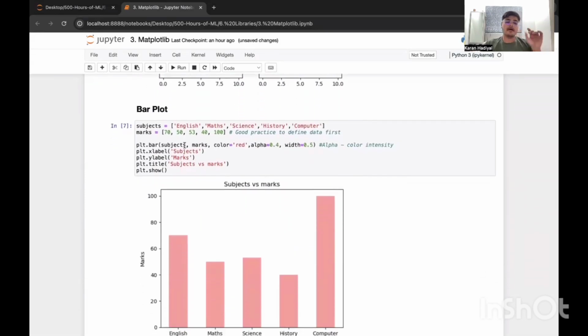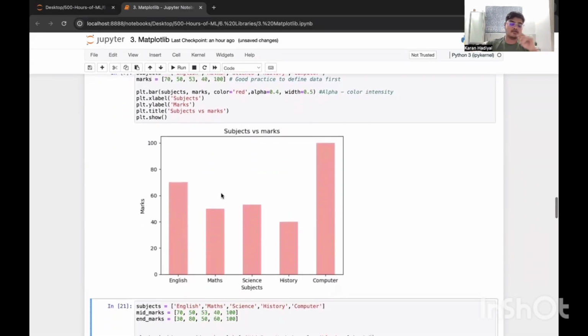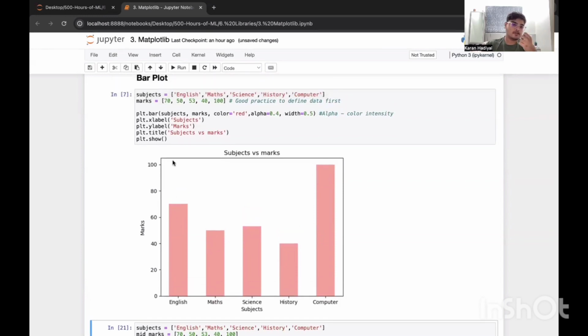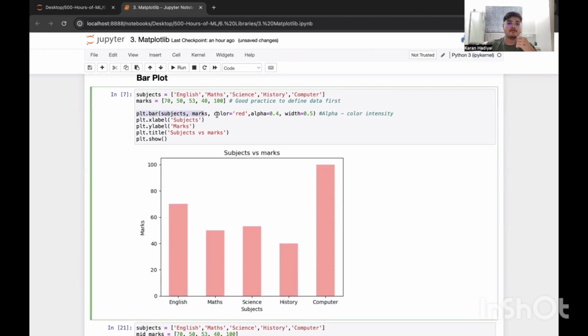Now we are going to see the bar plot. I think you know that the bar plot has labels on the x-axis. In our case, these are subjects like English, math, science, computer and history. And on the y-axis, we have marks. So for a particular student, these are the results: on the x-axis these are subjects and on the y-axis these are marks. The bar function of pyplot is used.